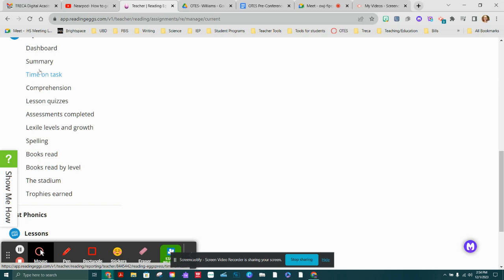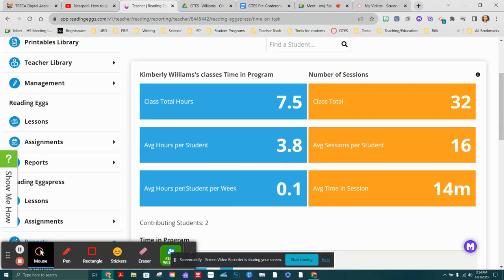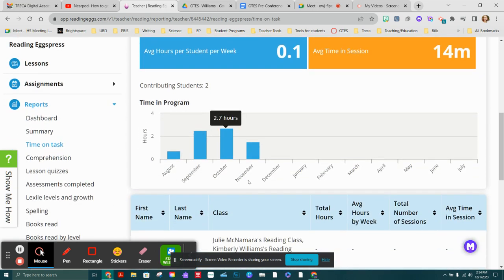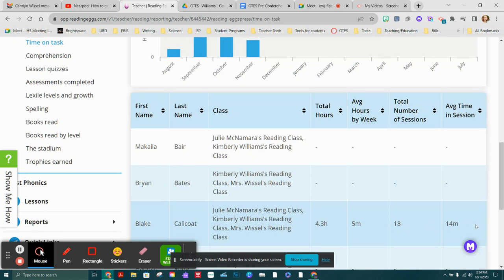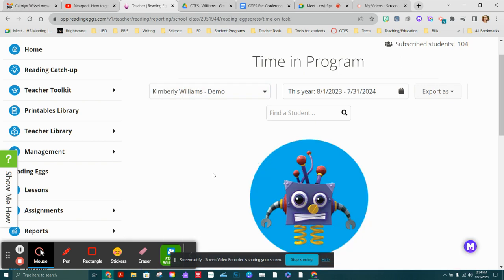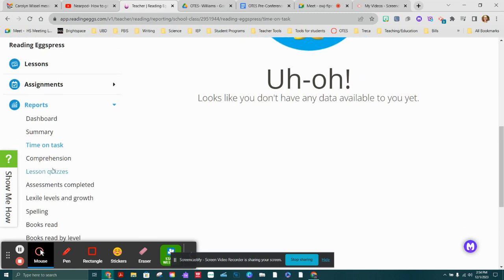So I can click on time on task. And number one, will show me this is all of my students and how long they've been in the programs. Okay. But then I can also go to the individual student and it'll show me how long they've been in a program. So that's kind of cool. So if a student's trying to tell me, well, but Miss Williams, I promise I was in that program. Nope. I don't have time for you on there. And I can show that to them and I can show that to the parent.